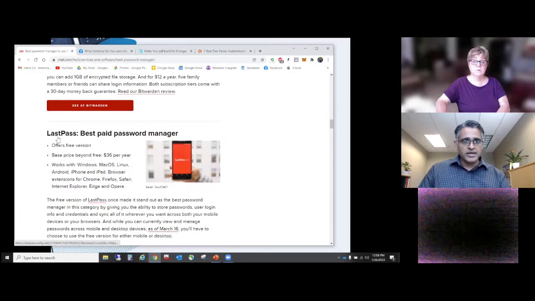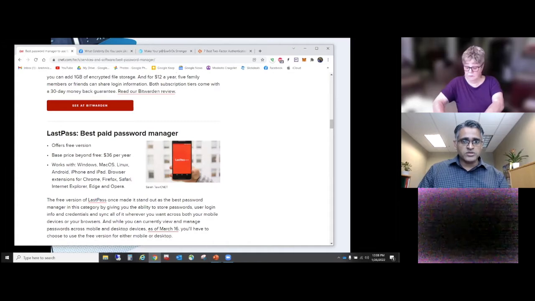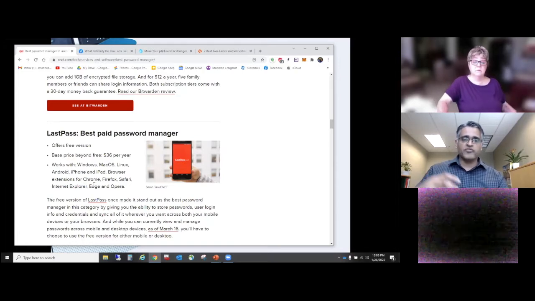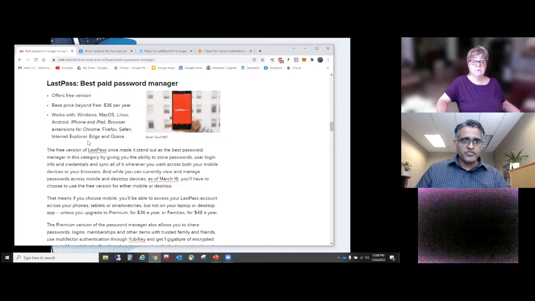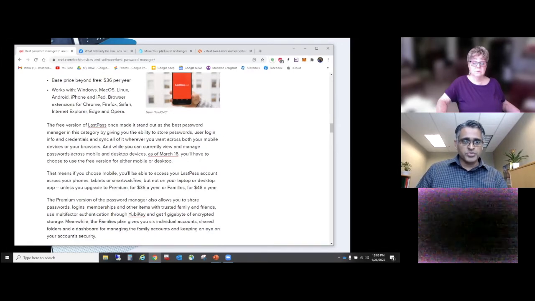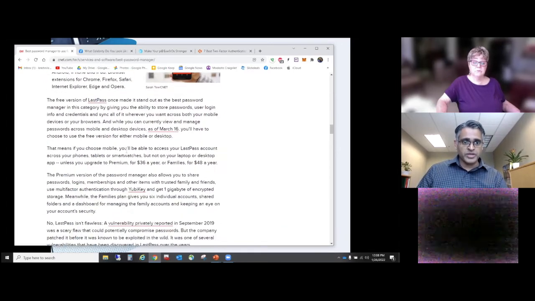LastPass right here is one of the better ones. It'll work with Windows, Apple, Android, iPhone, and iPad. And you can also install the extension for it on your browser. So then your browser will see if you're logging into, for example, Facebook, and then it'll pull the password from LastPass. There's a free version of it. There's a paid version of it with some extra perks. So LastPass is a good password manager.